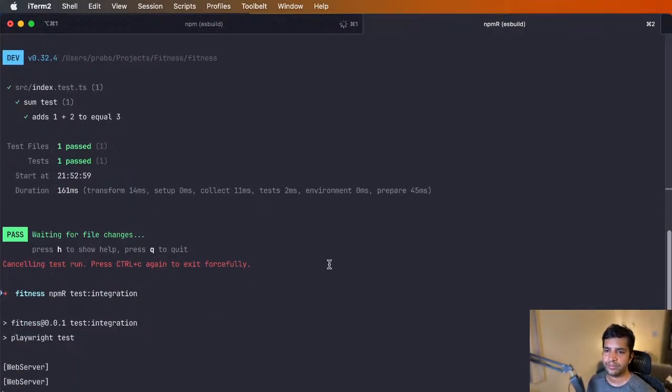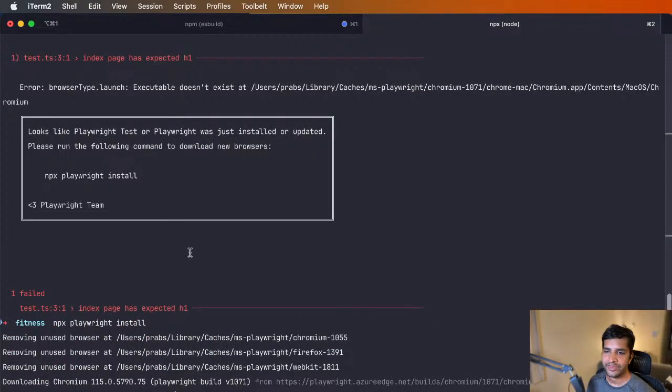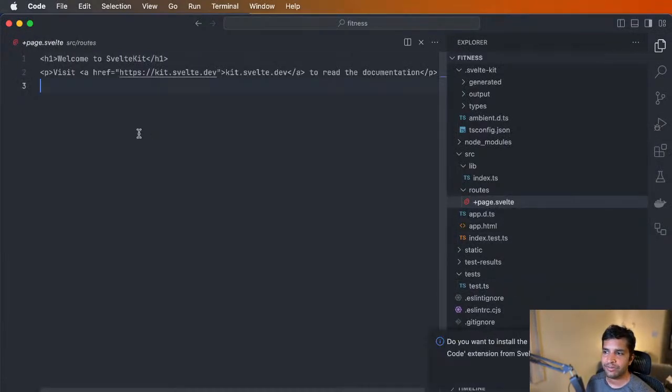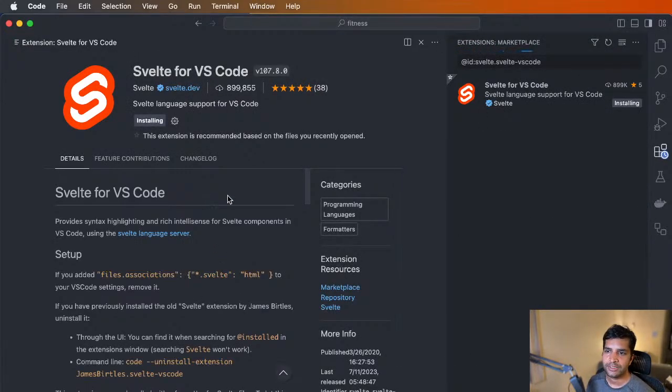If I just run test integration, playwright test, it failed. Why? npx playwright install is required. Let's do that. Mind you, I have not dug deep into Svelte, but I have some knowledge of that, so let's jump straight in. Do you want to install Svelte for VS Code? Of course I do. Let's do that.